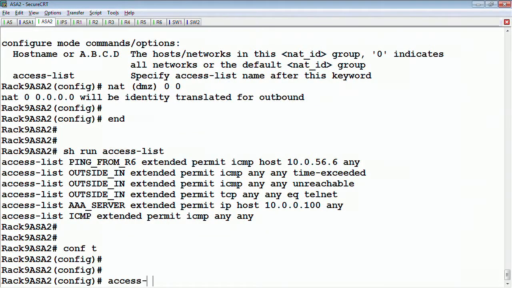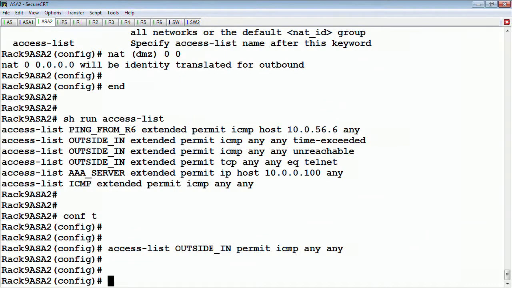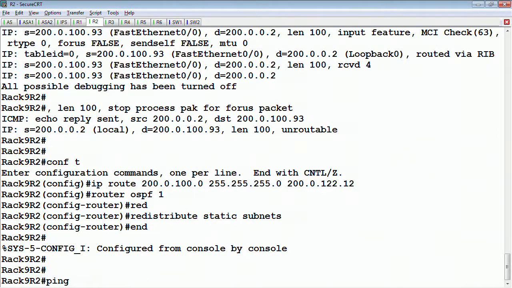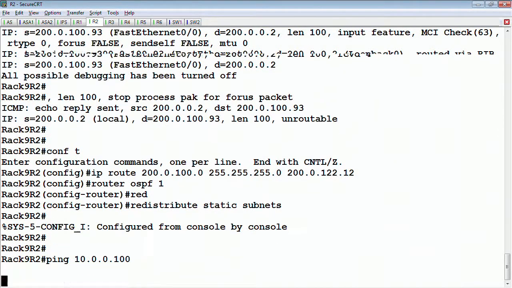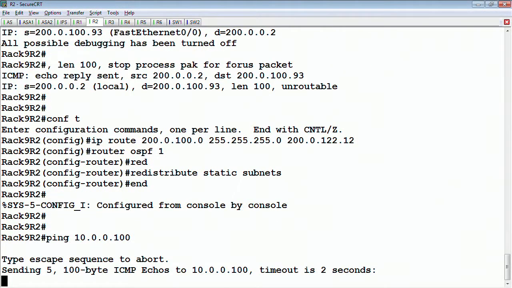And just temporarily, I'm going to say access-list outside_in permit ICMP any. Okay, so I'm allowing all traffic to come in on the outside link. Now from router 2, this should then mean I should be able to ping the DMZ. This means it's being intercepted by the NAT process then.